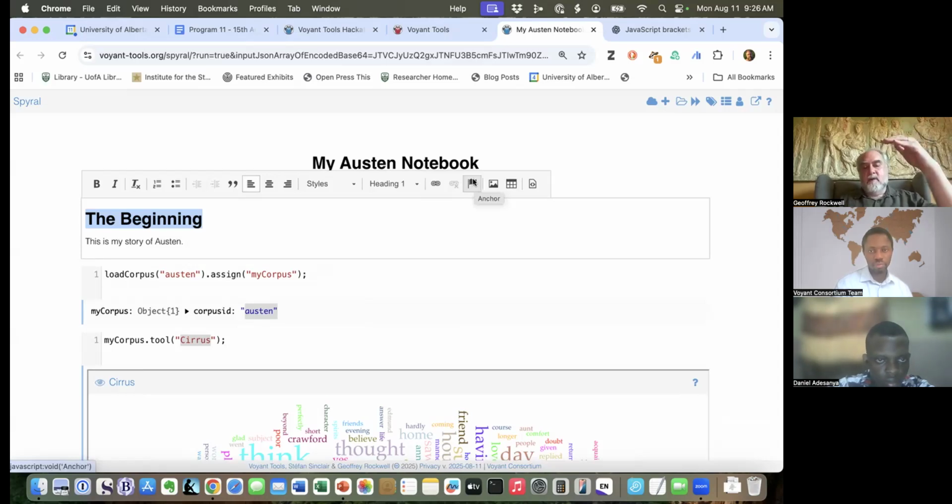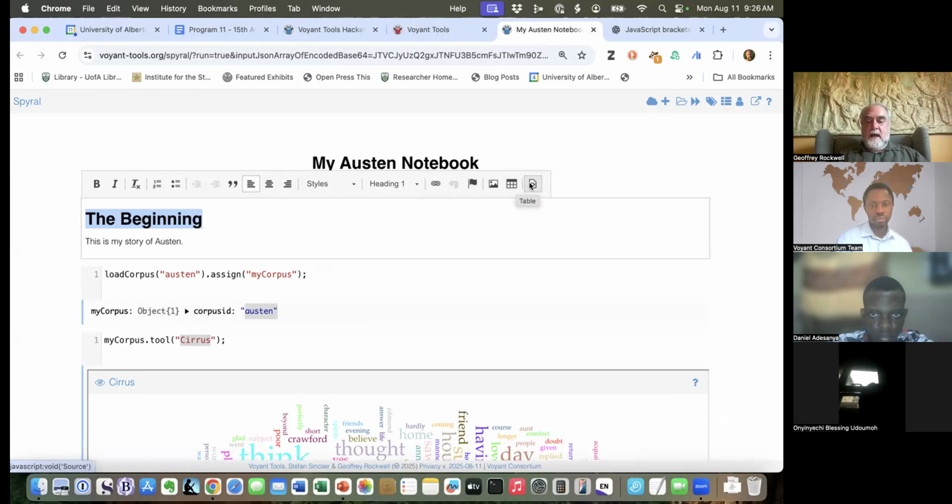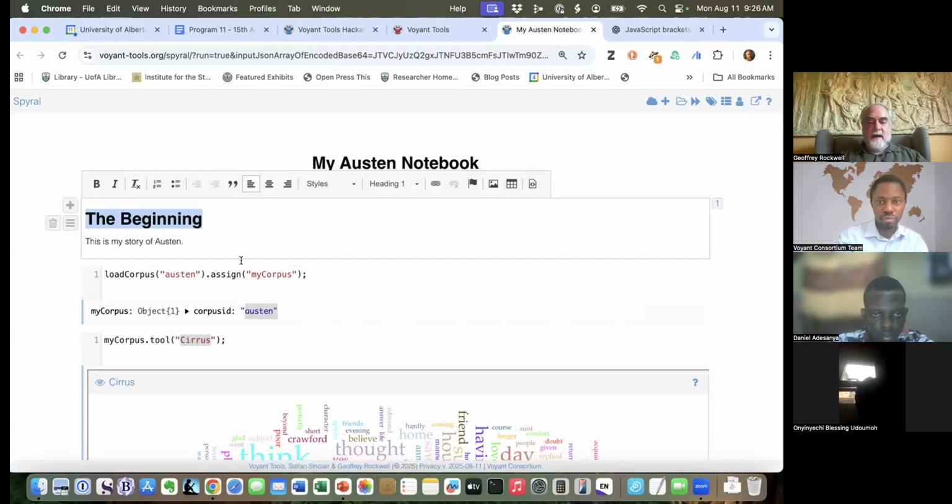So I can create a table of contents in my notebook, and the links will actually go to other portions of the notebook. I can drop an image, I can drop a table, I can even edit the raw HTML. There you see, and if I edit it here, it'll show up there. I've got the usual bold, italics, underscore, numbered and bulleted points. I can indent and outdent paragraphs, block quotes, and so on, so on, so on.